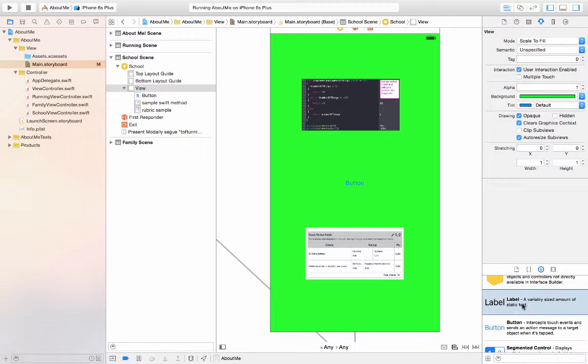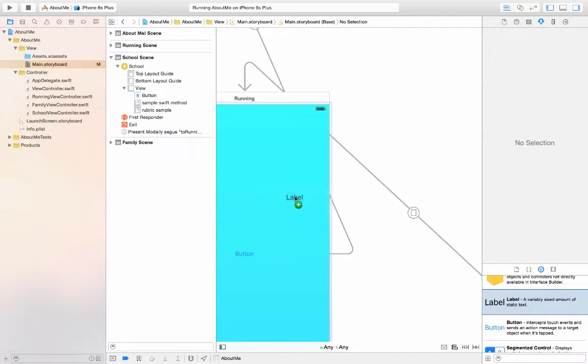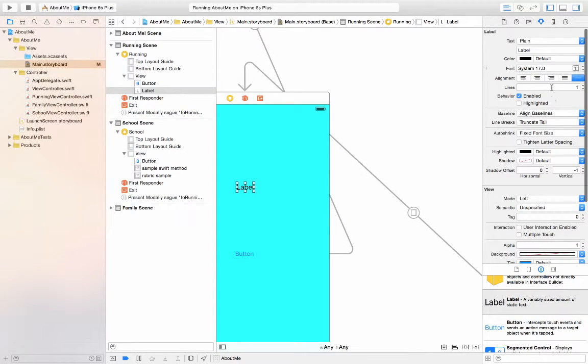And by a label, if I drag that over here onto my running screen to talk about that, I can make my label have multiple lines by default. And so I can have that all set up. I can set my alignment on that however I wish. So a label is a much better choice for showing text to the user. And you definitely want to have multiple lines if it has more than one line's worth of text.